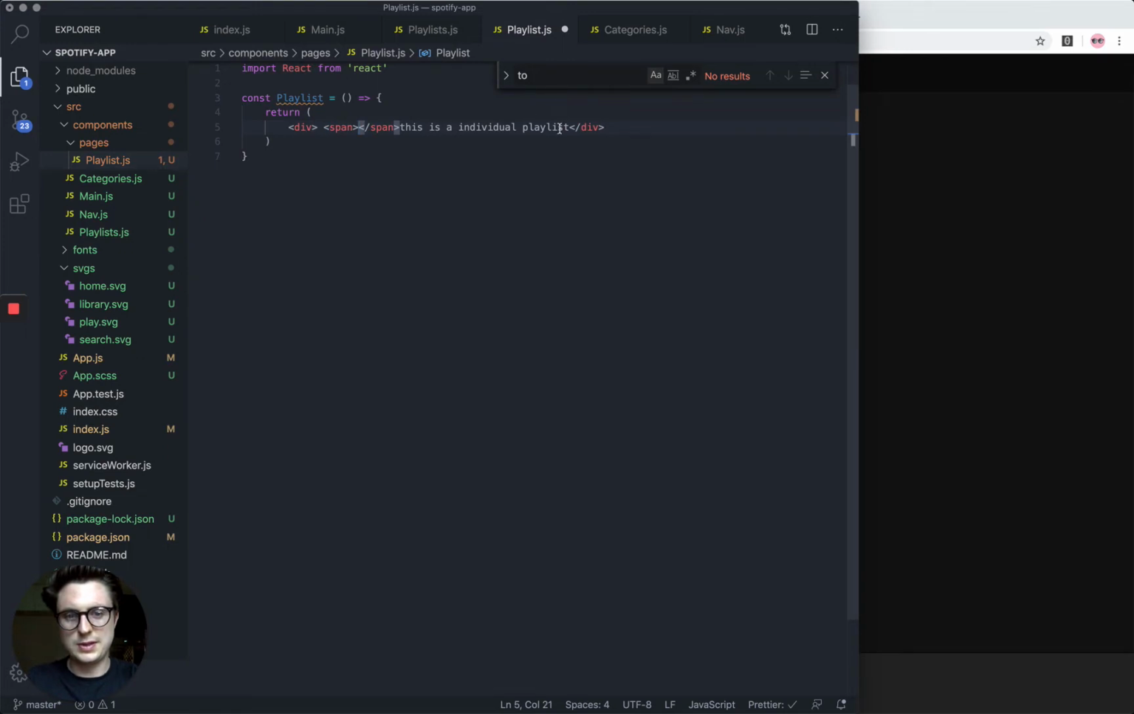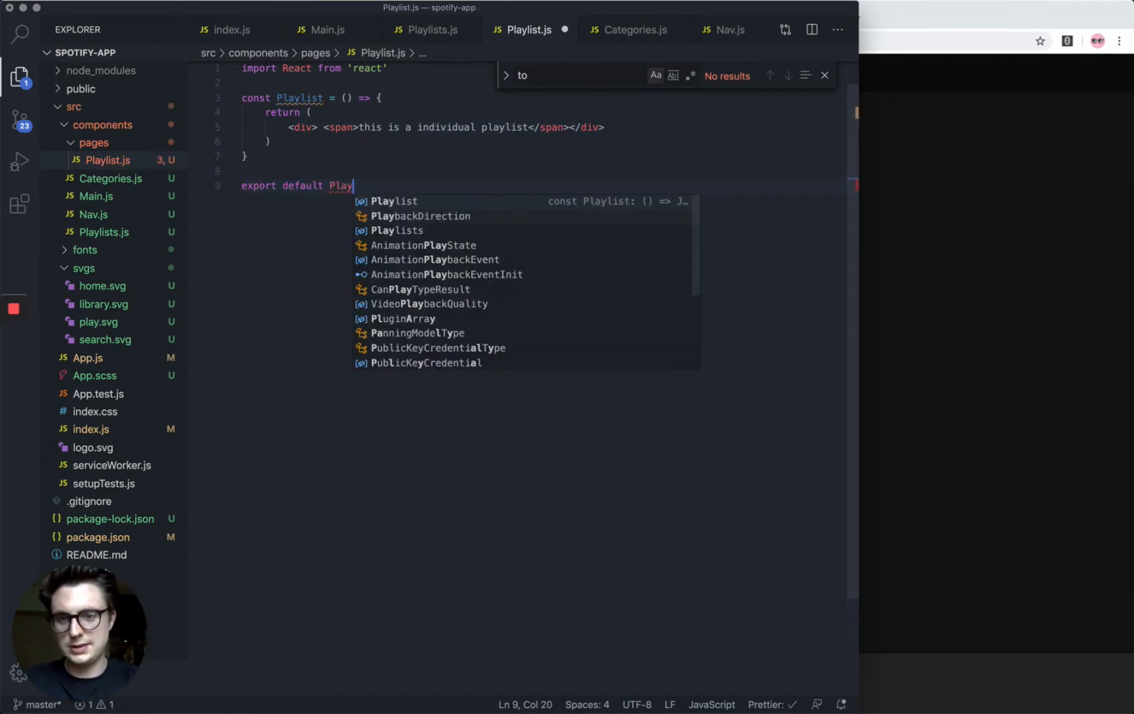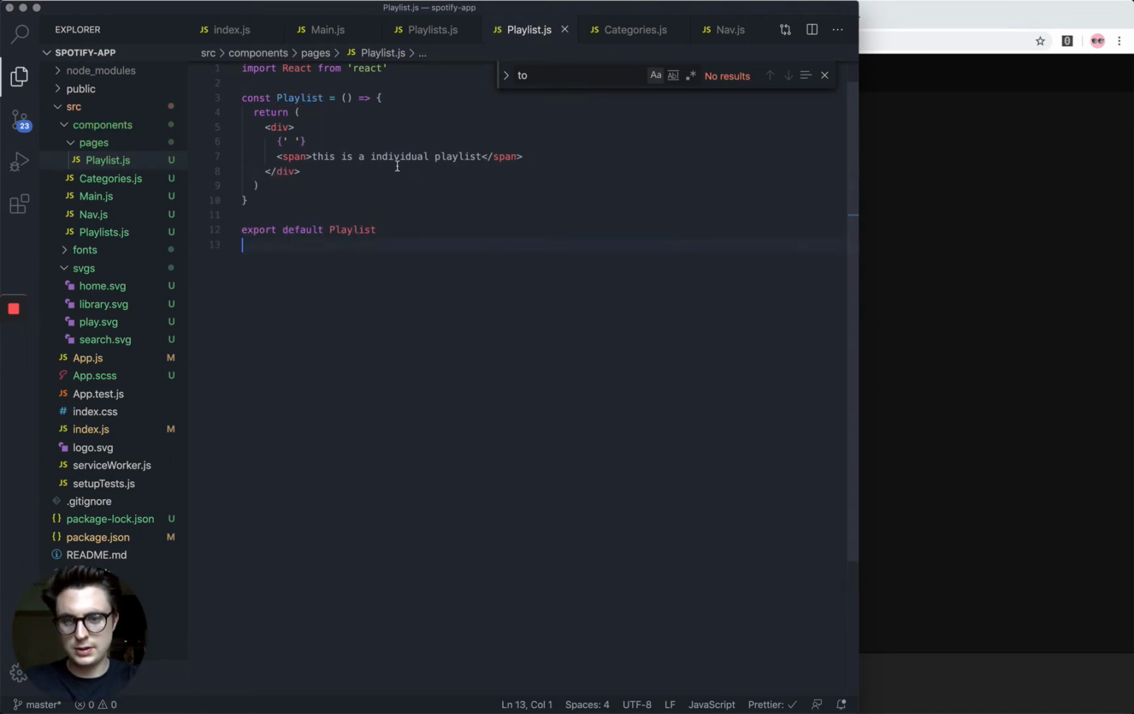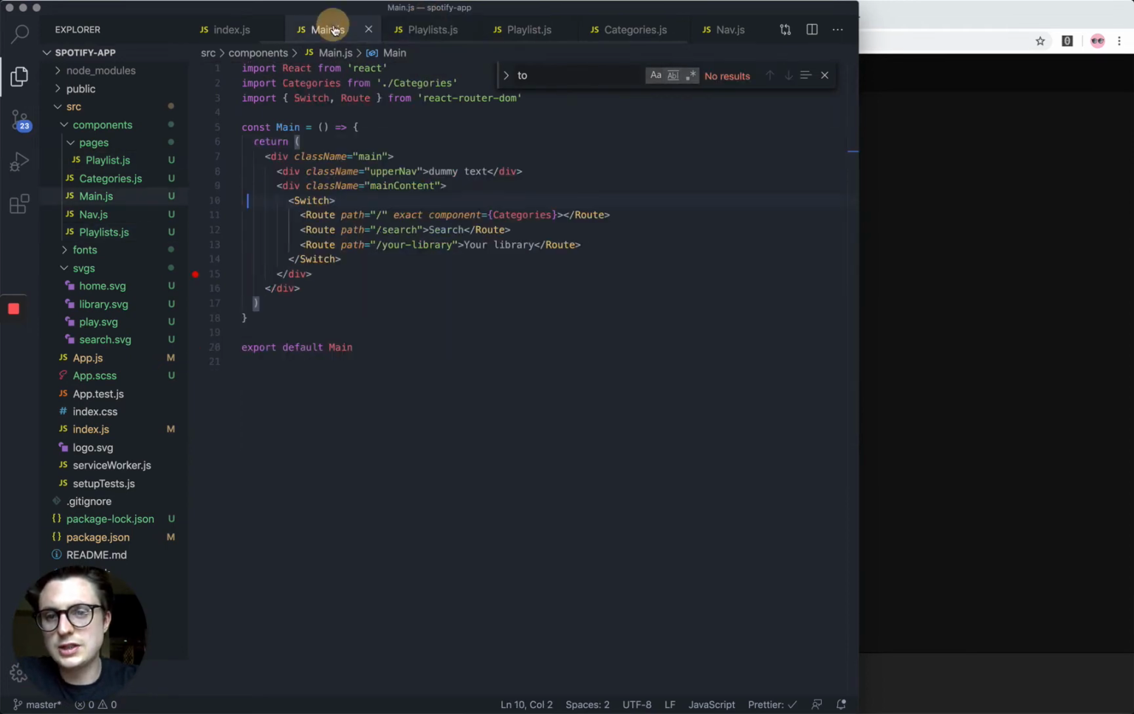I'm going to do const playlist arrow function. I just want to put a span around here just because I don't like the way that it formats it. And then export default playlist, save that, and let's go back into our main and let's do another route.